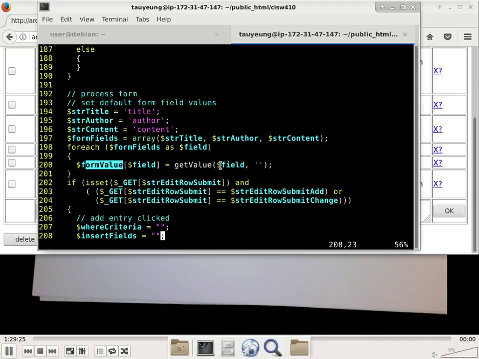Okay, so let's go through this slowly this time. Line 27 creates an array called form fields. It is an array of names of the fields that we use in the database: title, author, and content.